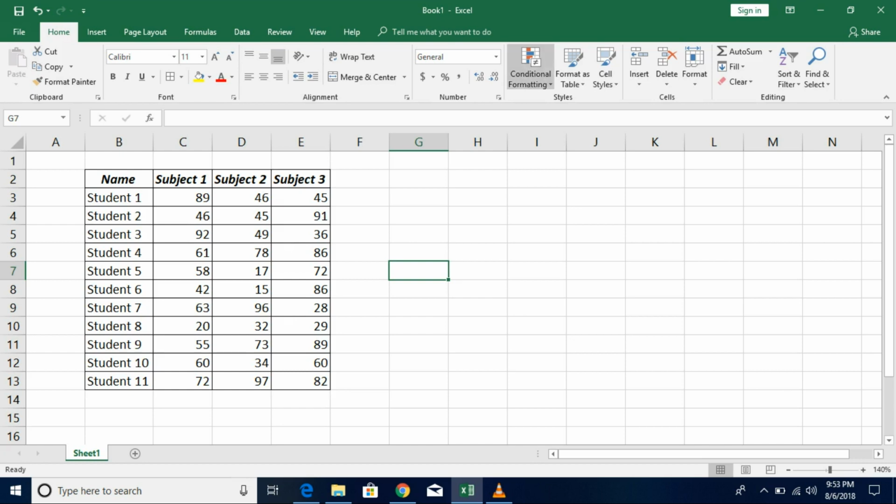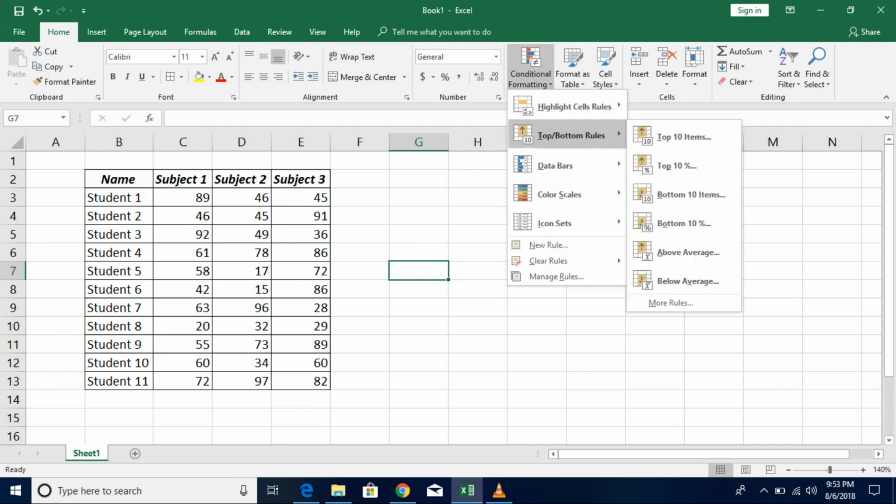The conditional formatting I'm talking about is the second one here, the top bottom rules, where we can see options like top 10 items, top 10 percent, bottom 10 items, bottom 10 percent, above average, below average, and more rules. So we'll be looking at the 6 options here. More rules, as I told you earlier, is about creating a formula and applying our own option to format it, which I'll take in part 3 to show how the custom formula can be entered here. So let's understand what these options are all about.